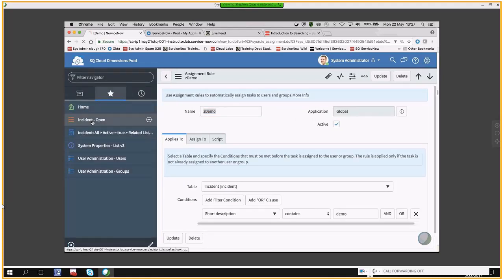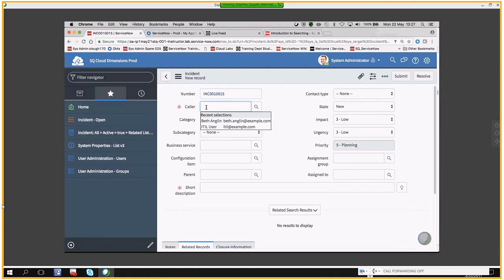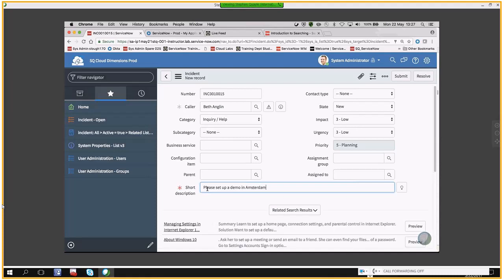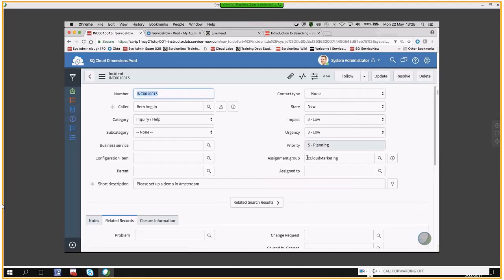If I was to create a new incident that satisfies that, so let's just put Beth as the caller, and then please set up a demo in Amsterdam. Okay, let's have a look at the assignment group. At the moment it is empty. If I right click and save the record, it has assigned that to Z Cloud Marketing as a result of my assignment rule.